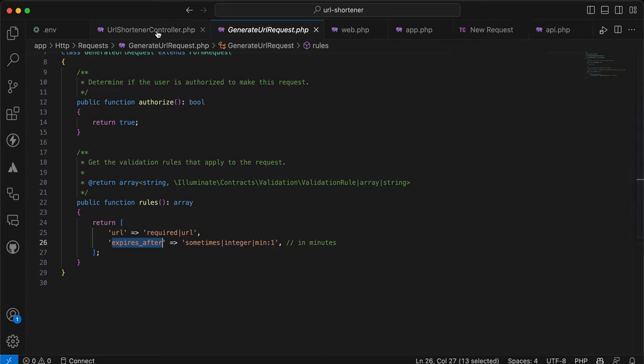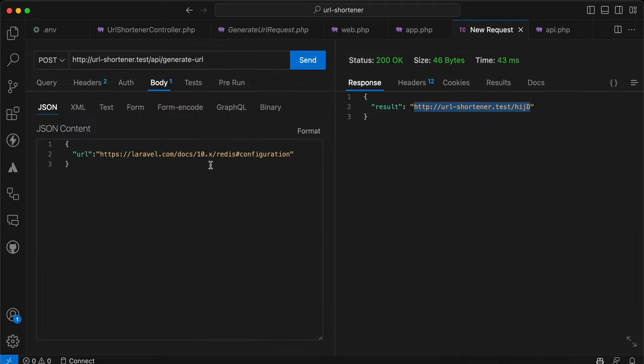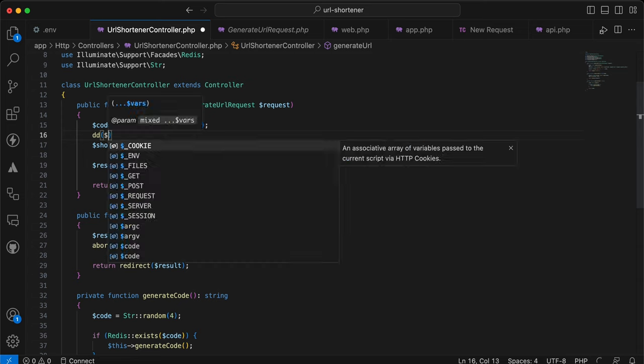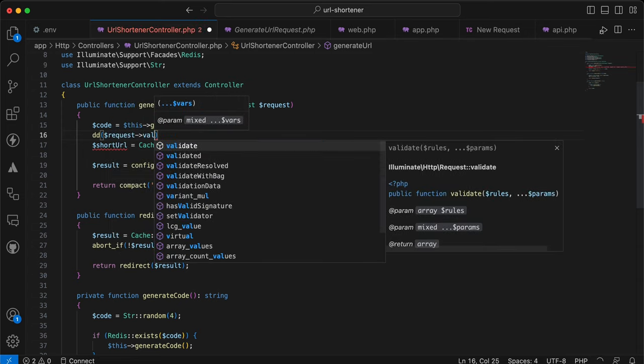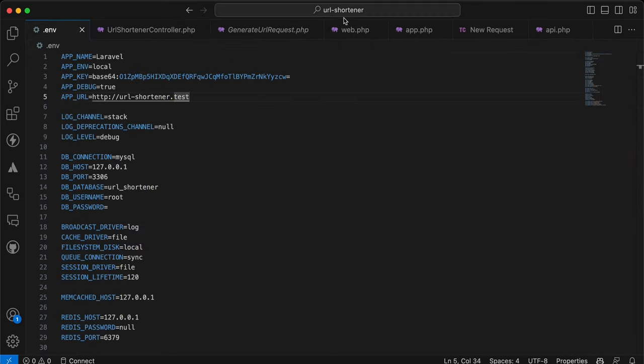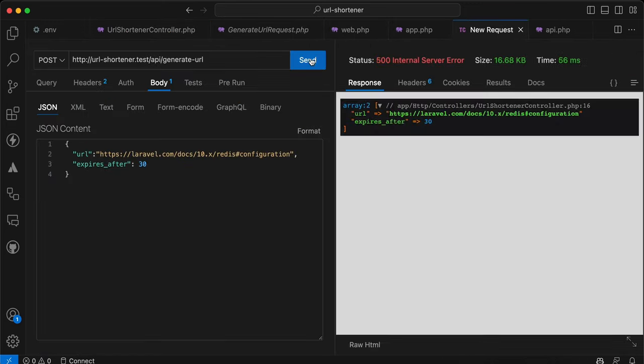So we can say in our request here expires after maybe 3 or 30 minutes. It's okay. So send the request and it will expire after 30 minutes. Let's die and dump to make sure that it works correctly. Die and dump request validated here. Send your request. As you can see, expires after 30 minutes works correctly.